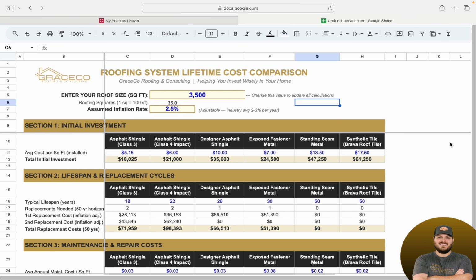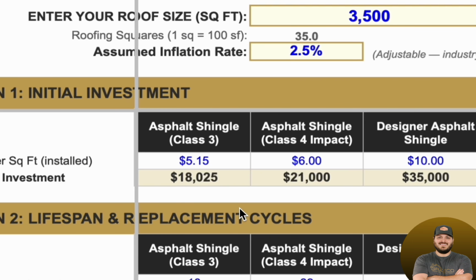First thing we look at is the initial investment, which is what everybody gets on the front end when they're getting quotes. If that's the only data you have, then a lot of times you're making a decision based on that. We can see here asphalt shingles, class 3, this is your standard. This would be OC Duration, Certainteed Landmark, GAF Timberline shingles. These are all class 3 shingles. And then we've got class 4, which would be like a Malarkey Vista SBS modified shingle. These have a higher impact rating for hail and generally will last a little bit longer.